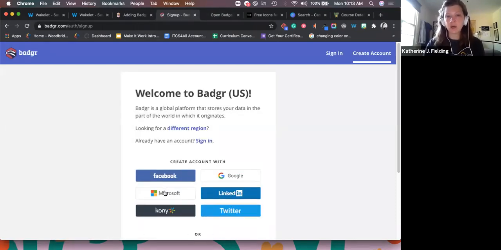I've already done it, so I don't really need to sign up, but you'll see that there's a link that says Microsoft. You definitely want to use your Microsoft account. You don't want to use any other thing, because this, remember, is going to be connected to Canvas, so using the same account is important. Any questions about that step?